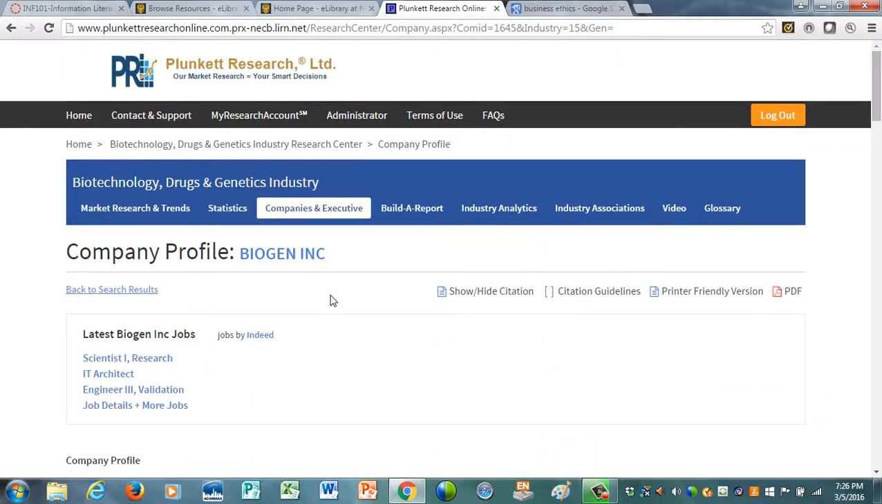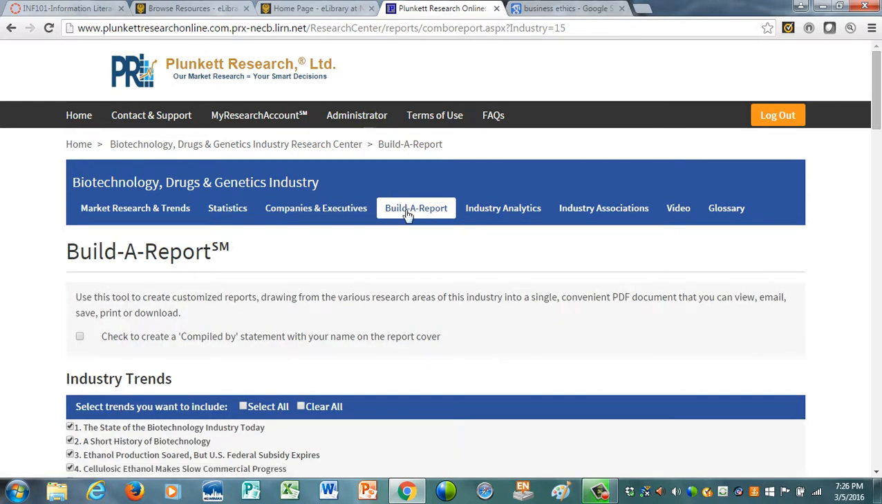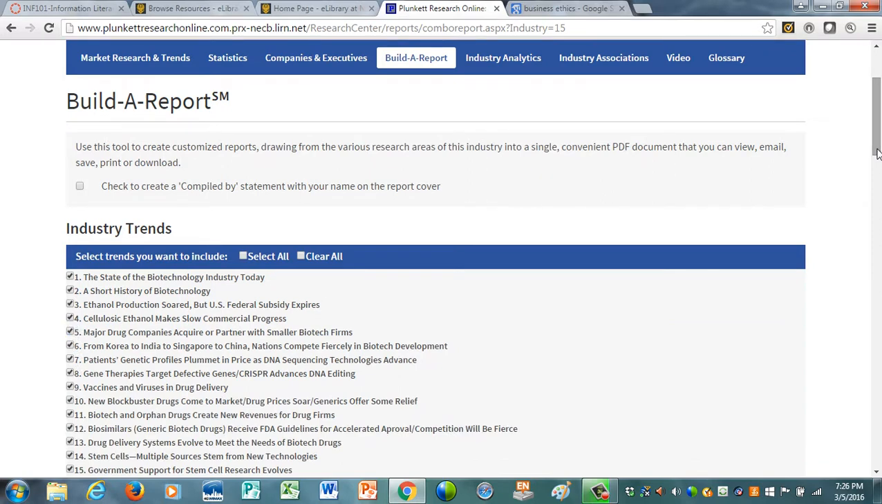One of the sections I want to show you is this Build a Report feature, and I know there's at least one assignment at NECB where this is required. Build a Report simply is that you can take different sections of this database for biotech and create a custom PDF report that draws from all these different sections in the Biotech Research Center.